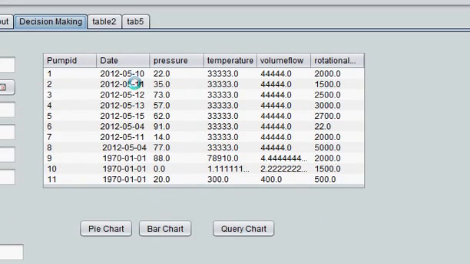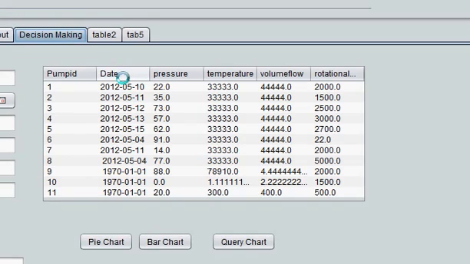Now I will show you how to make a JFreeChart with the help of a query, which can be an SQLite or SQL database query. Suppose we want to plot a graph which is a date versus pressure graph. So how can we do that with the help of a query? I will show you today.